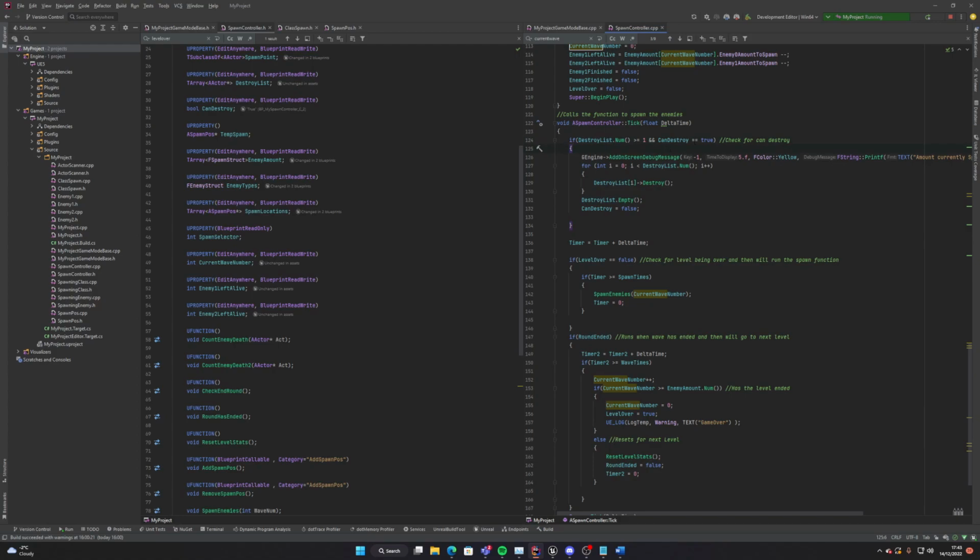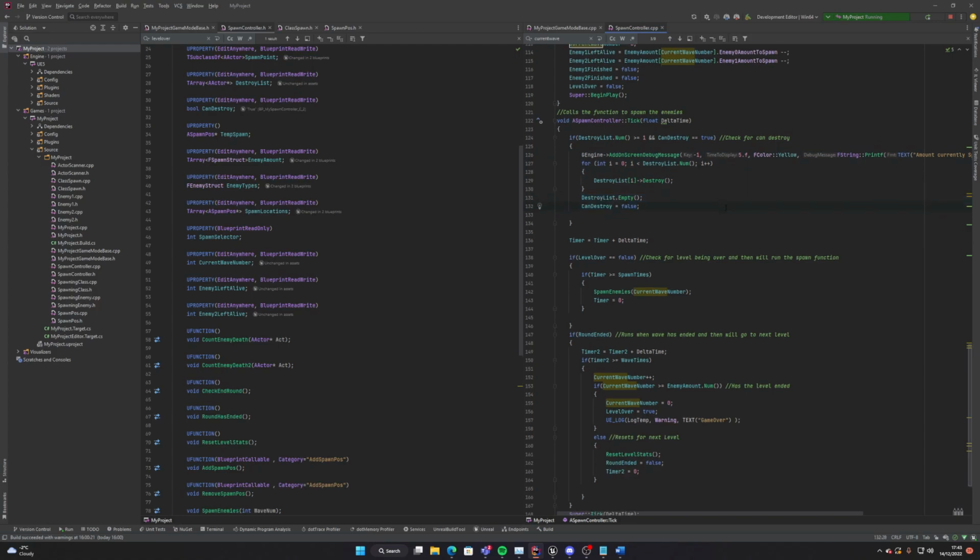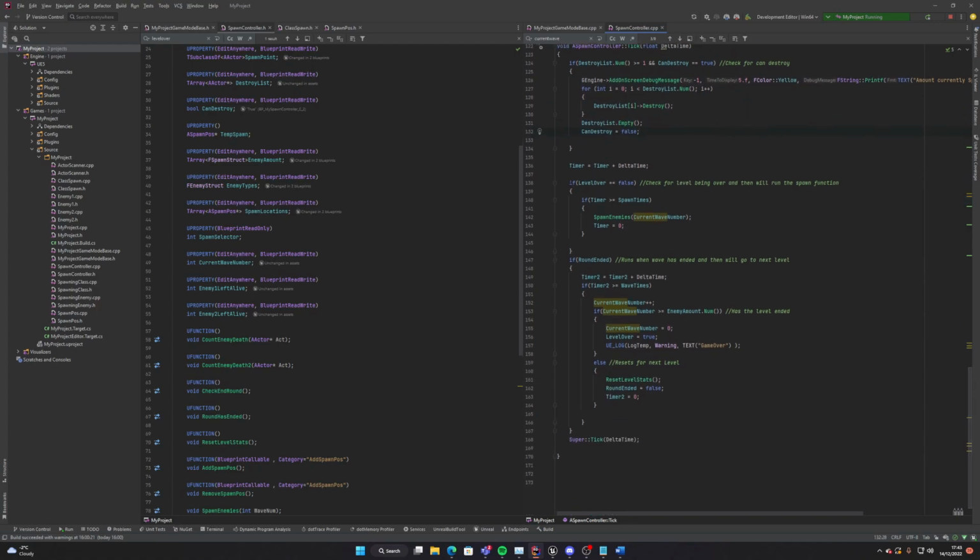is bigger than 1 and the person has pressed the button, so can destroy, it will go through and give obviously the on-screen message, and then go through and destroy everything on the list and empty the list out, which is nice. This one is to check if the level is over, so it just makes sure the level's over, and then it will give the current wave number along.